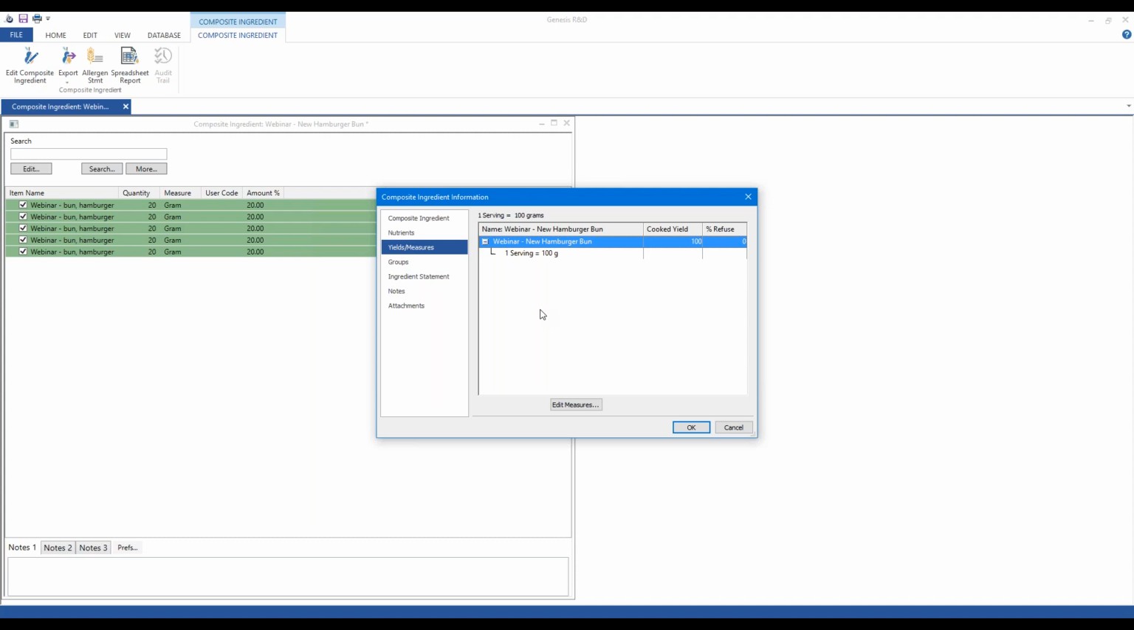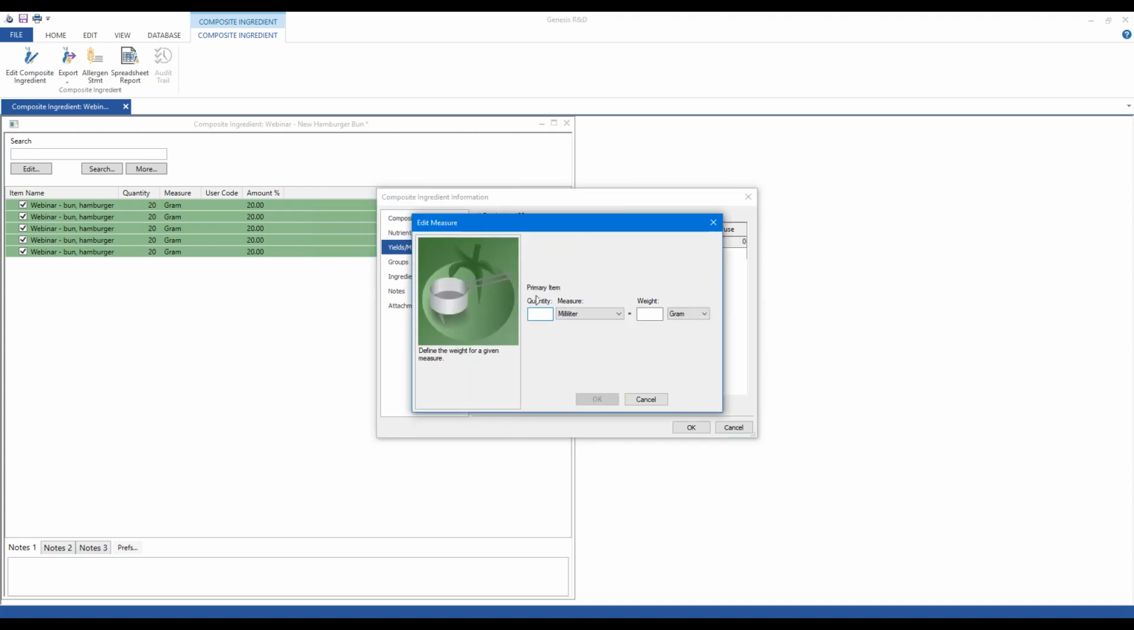It's not going to pull that information from the other ingredients that you've added in though, the yields and measures and the ingredient statement both. So the yield and measure you'll have to add in yourself. I would assume probably an average of all of those. So you have 1 each. If I can find each in here. There we go. 1 each is, say, 75 grams for a bun.